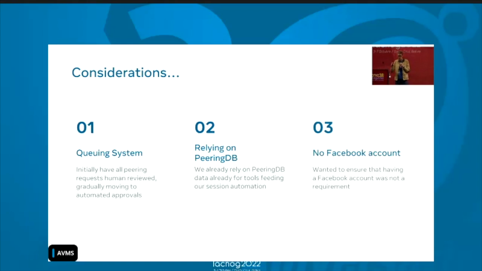we've heard in the past, using your personal Facebook for business is not a great experience. So we wanted to be certain that you could get to the page without your personal Facebook account.